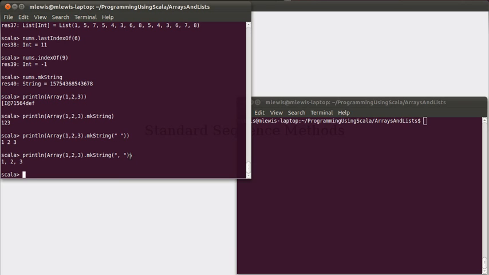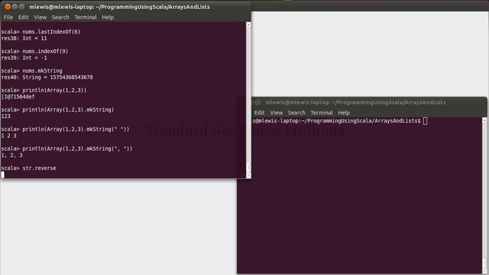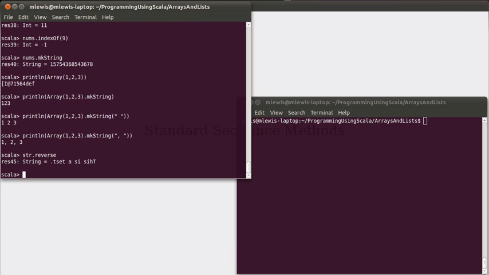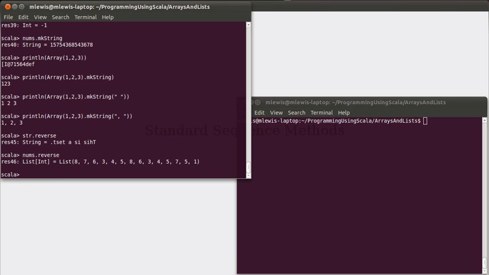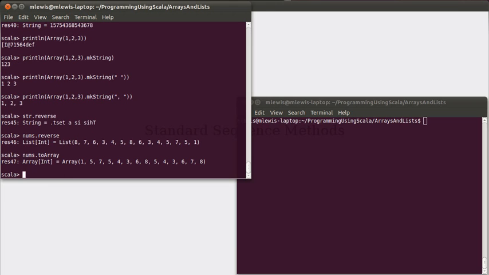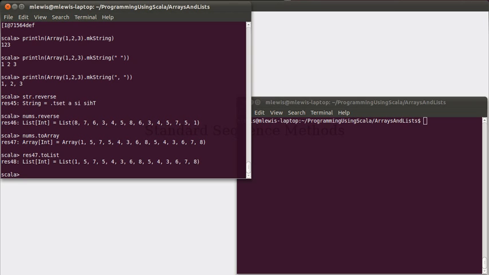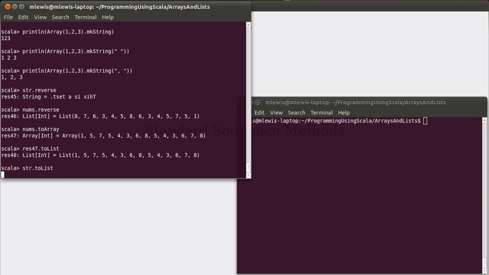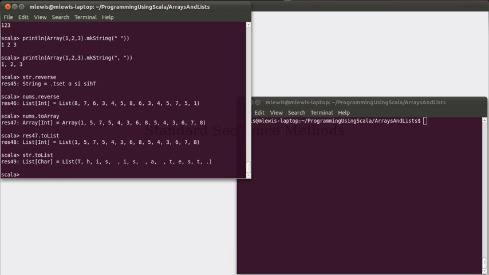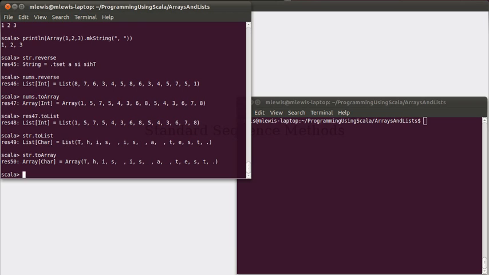You can reverse elements. Works on lists as well. You can convert a list to an array, and then you can convert that array back to a list. You can even take your string and convert it to a list. String becomes a list of char, or to an array, in which case it becomes an array of char.